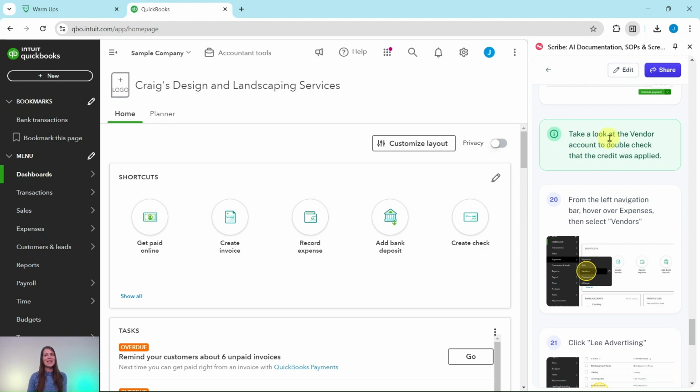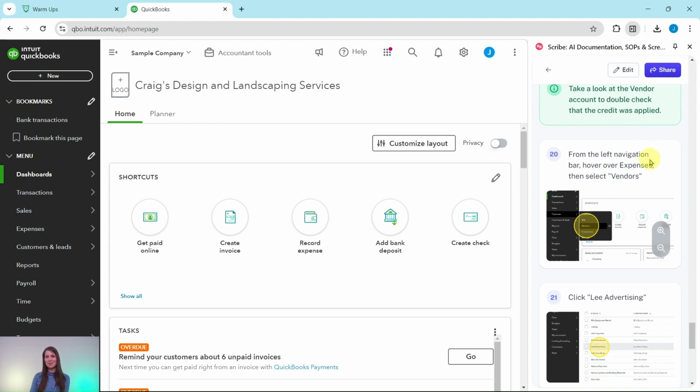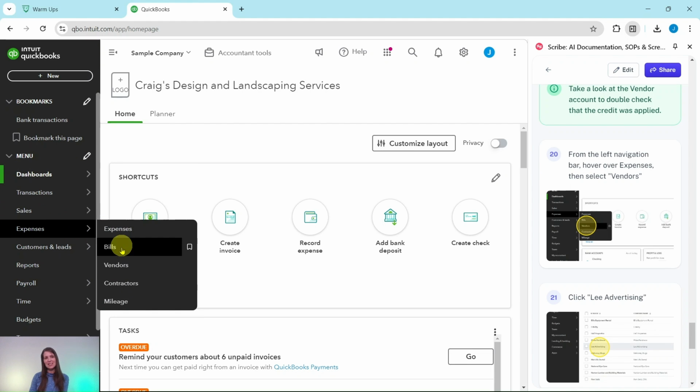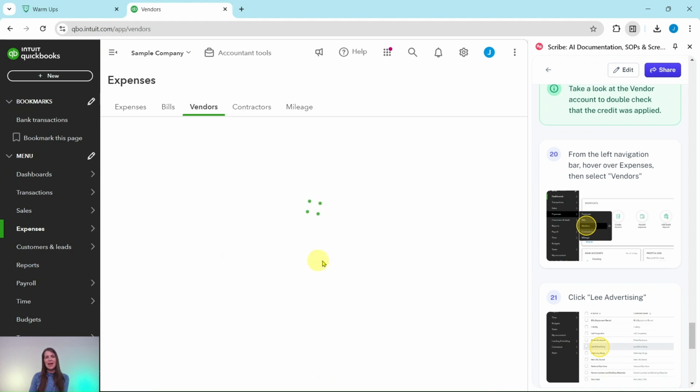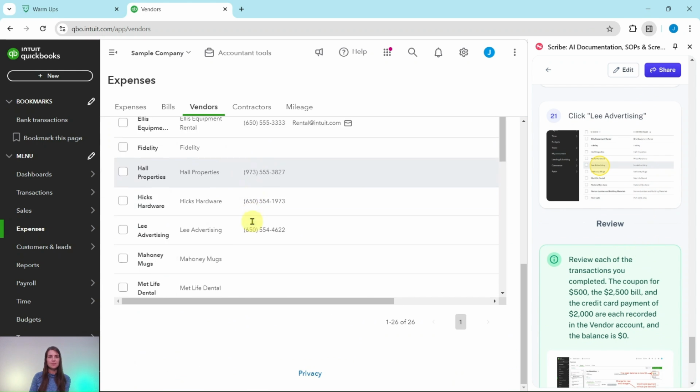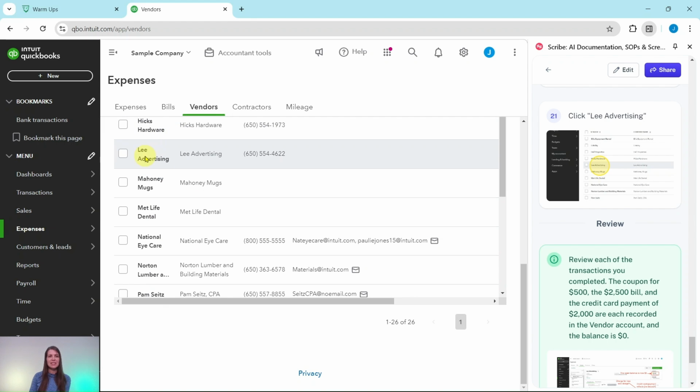Now let's go ahead and take a look at the vendor account to double check that the credit was in fact applied. Even though we saw it there on that pay bill transaction, let's just go ahead and double check our work. So from the left navigation bar, we're going to hover over expenses and then select vendors. The left navigation bar is over here on this black bar. We're going to hover over expenses and then select vendors. And then we're going to scroll down until we find Lee Advertising. And here is Lee Advertising.